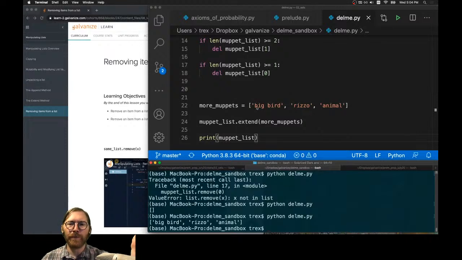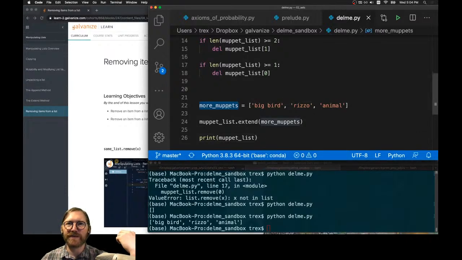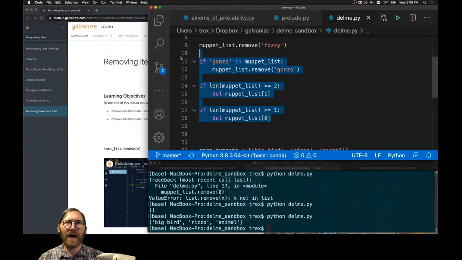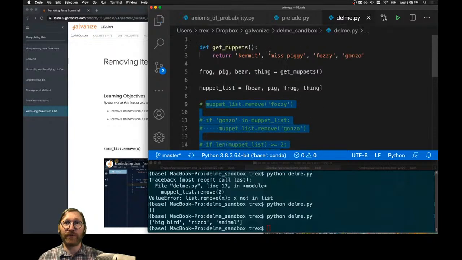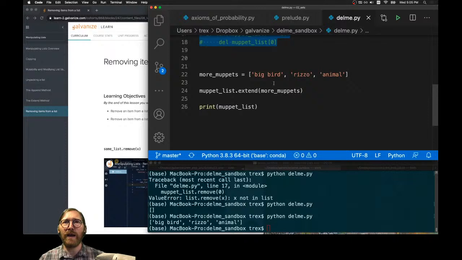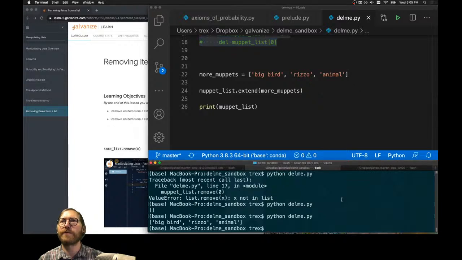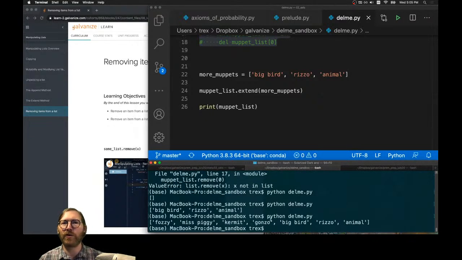All extend is going to do is take the elements of whatever list you're extending by, which here is more Muppets, and put them into another list starting at the next available index, right? So I'm not going to get rid of any of these other Muppets, so at this point we should have Kermit, Miss Piggy, Fozzie, and Gonzo in there, and after we extend, we should have Big Bird, Rizzo, and Animal in there as well. So let's see if that works. Fozzie, Miss Piggy, Kermit, Gonzo, Big Bird, Rizzo, Animal. Does that help clear up what is happening with extend?